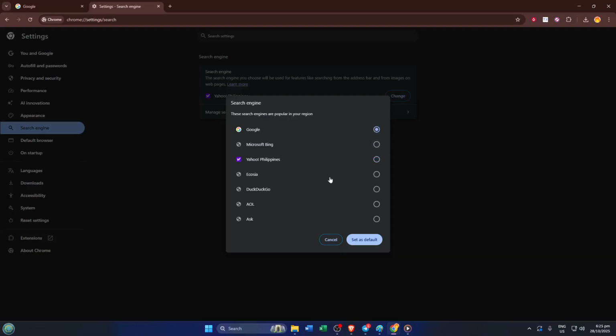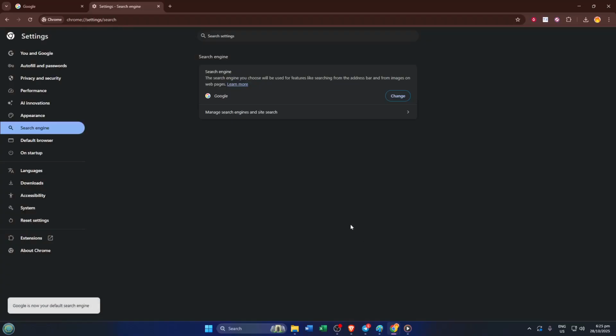It's that simple. But before you close out, make sure to click Set as Default. Sometimes Chrome needs that extra confirmation, especially if it was switched by an extension or after a recent update. This button locks in your preference and tells Chrome to use Google for all your future searches. And that's it. You've just switched your search engine back to Google. Your searches should now pull up Google results just like you'd expect.